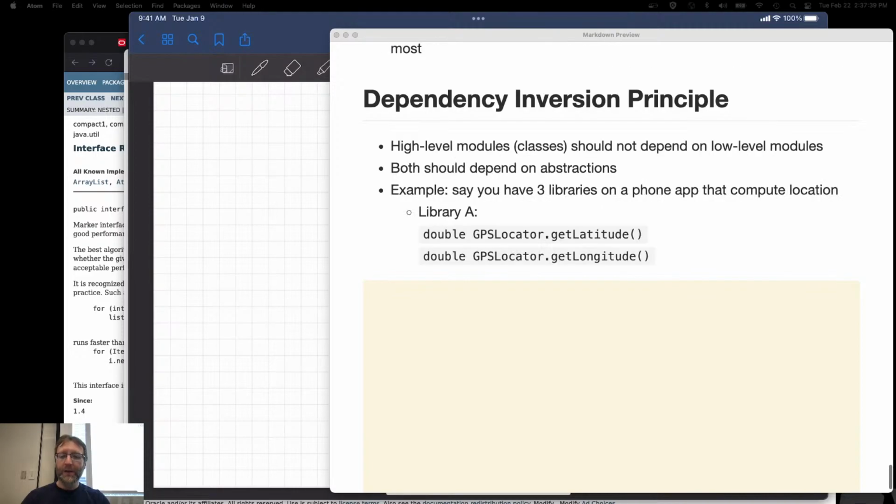All right, so suppose that we have an app on a phone, and it needs some geolocation stuff. And we've got this one library that's a GPS locator that gets the latitude and longitude in degrees. Now, remember that latitude is from -90 to +90. Longitude is from -180 to +180. So these are numbers that we get back that tell you where you are on the planet.